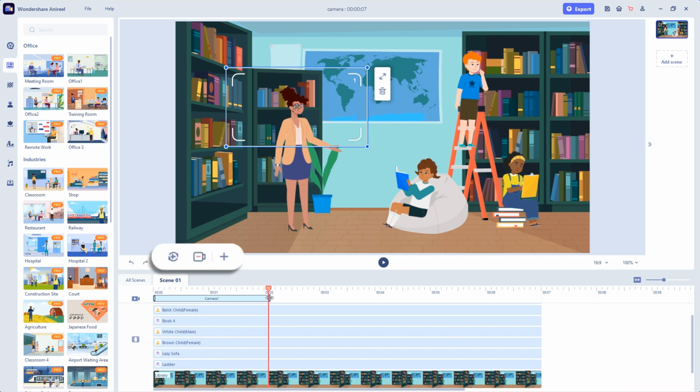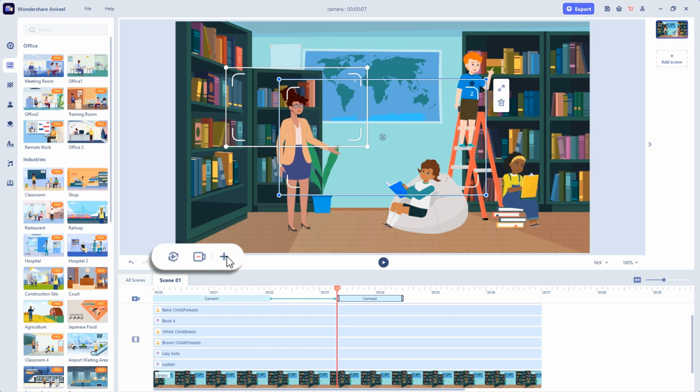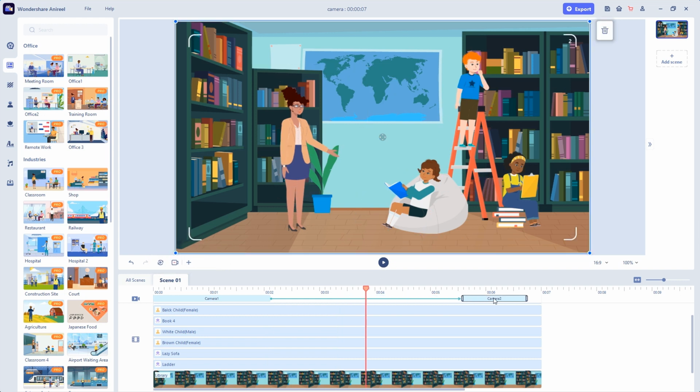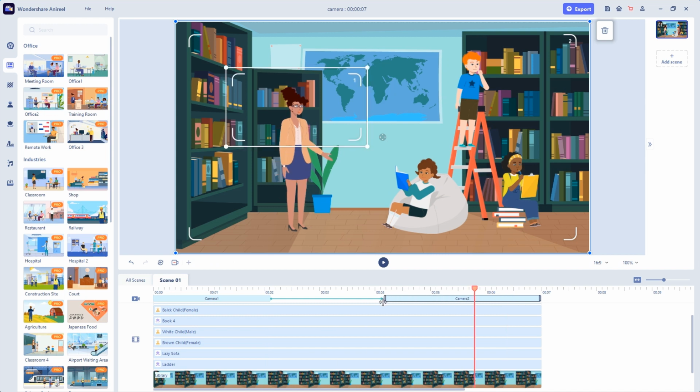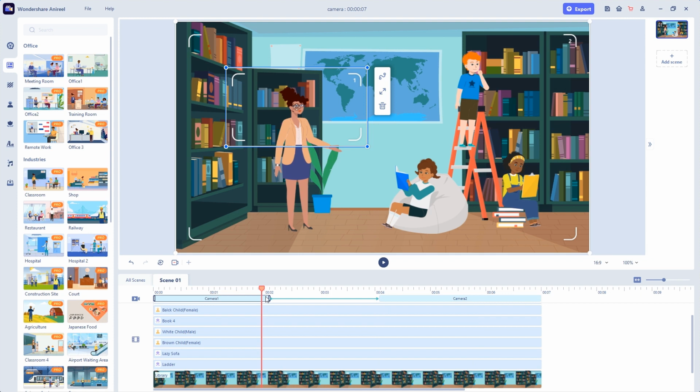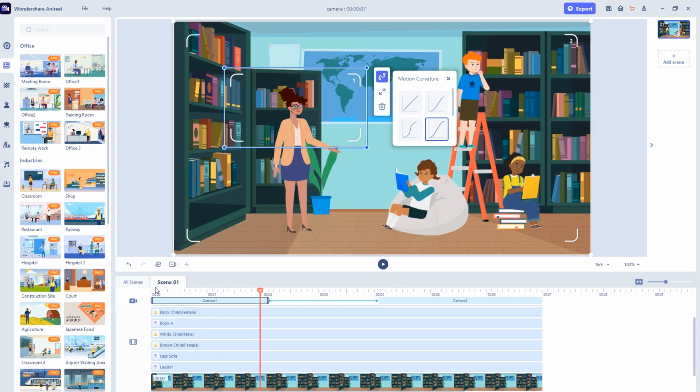If you want to add a new camera effect to let your video flow better, you can click the plus icon to start a new camera frame. Adjusting the distance between the two clips on the timeline can change the duration of camera effect switching. On the premise of more than one camera frame, select the previous camera frame. You can choose a different motion curvature to apply.